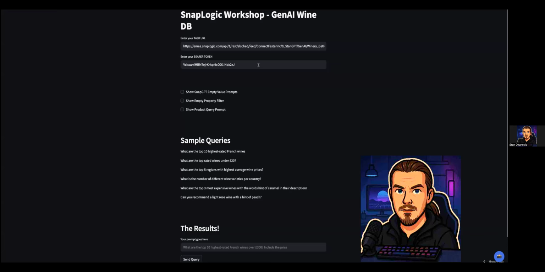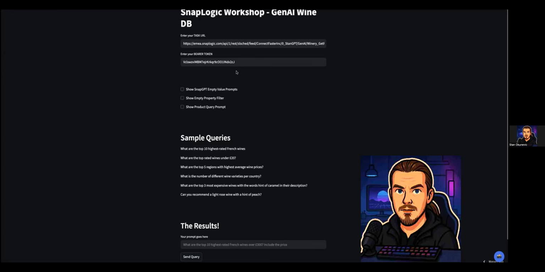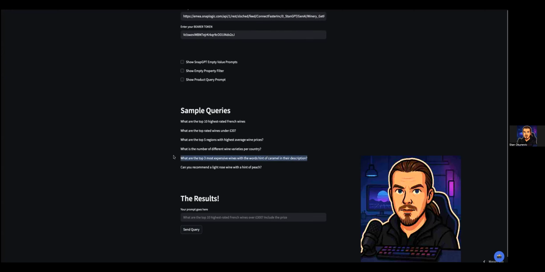So we have our front end exposed over Streamlit as an open source choice. We've given the details to our associated REST API exposed through SnapLogic. And finally, let's give it a question. Let's go for something like, what are the top three most expensive wines with the words hint of caramel in their description? So this now sends this question back to our overall process.